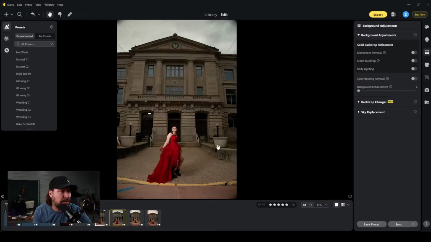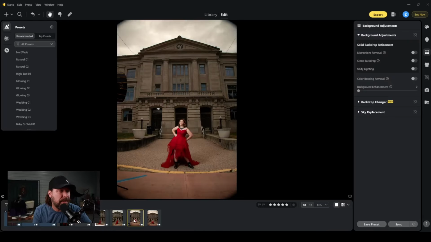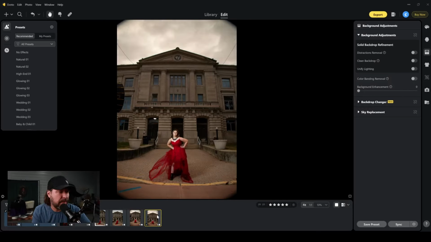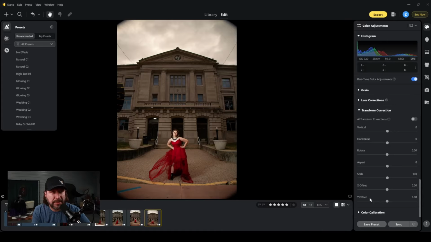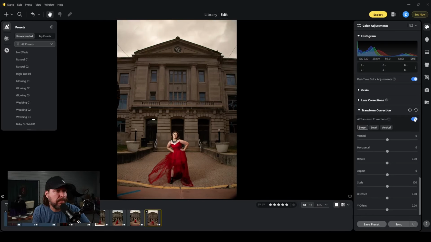So this is her in front of this building. Now, again, the perspective, the skew is way off on this image. I wish I could show you the final image that I edited, but these are the raws. So again, let's go in here. Let's see what happens when I use the perspective transform, AI transform. Oh, okay.